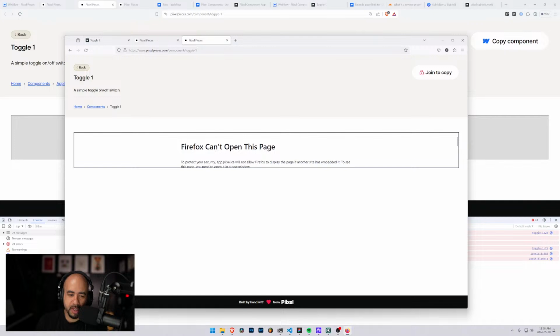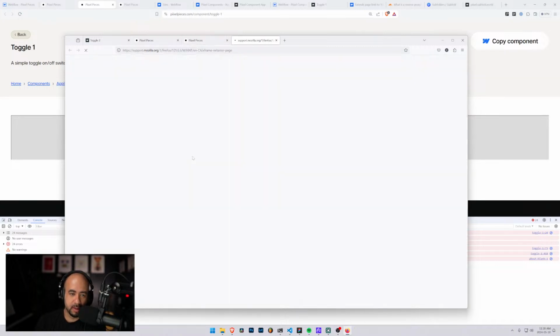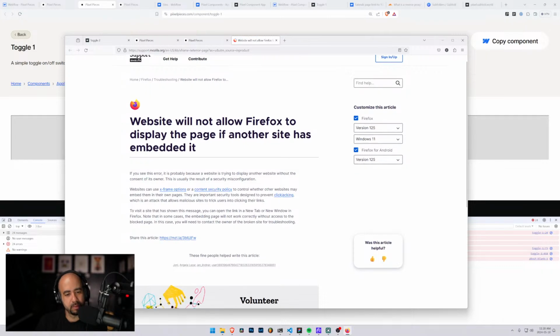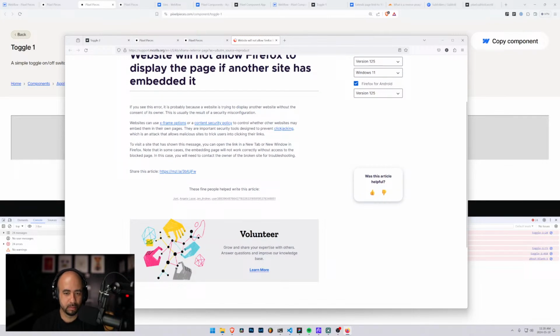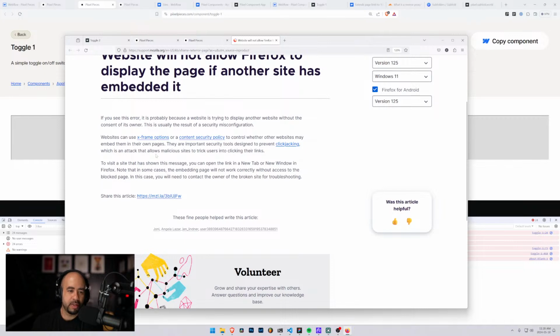Firefox can't open this page. To protect your security, app.pixel.ca will not allow Firefox to display the page if another site has embedded it. Okay, well, why is that? If you see this error, it's probably because the website is trying to display another website without the consent of its owner. This usually is a security misconfiguration. To visit a site, you can open a link, blah, blah, blah.